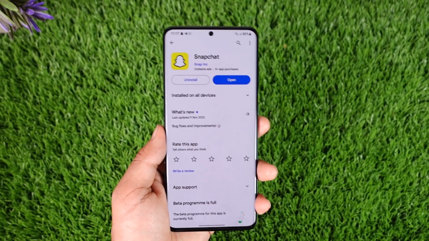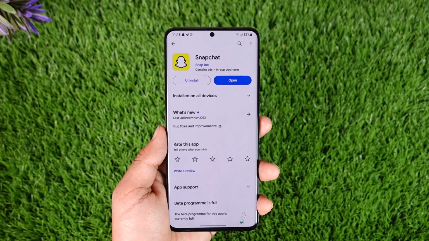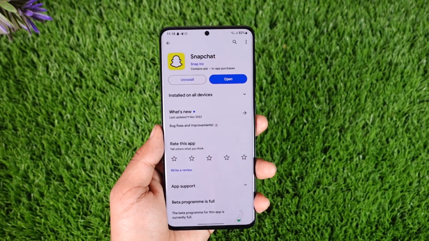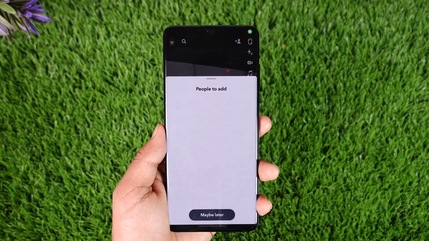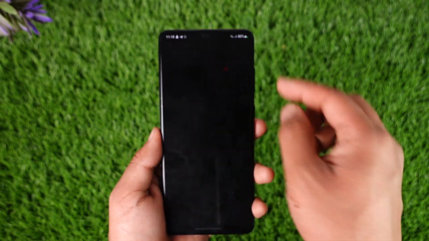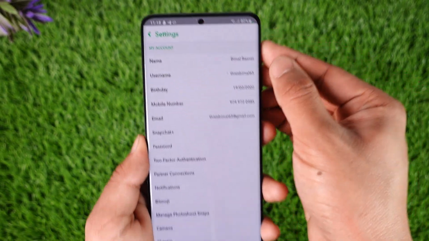In today's video I will guide you on how you can check your login activity on Snapchat, so make sure to watch the video till the end. In order to check your login activity on Snapchat, open the Snapchat application here, and then what you want to do is come to the profile page from the top left, then tap the gear icon from the top right hand side of the screen.